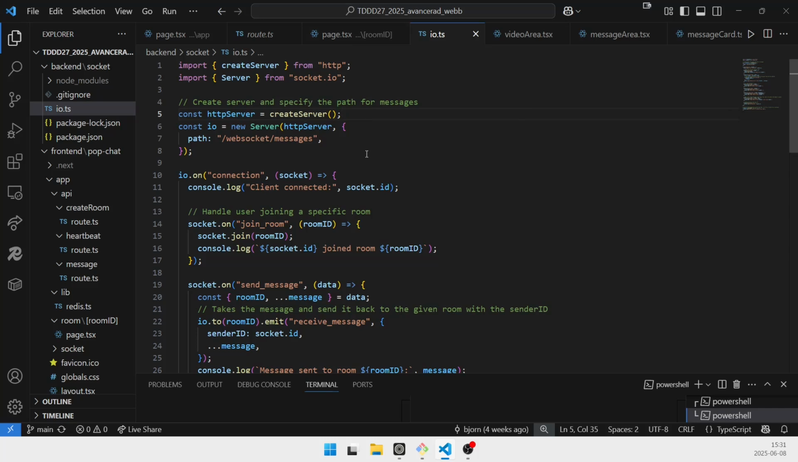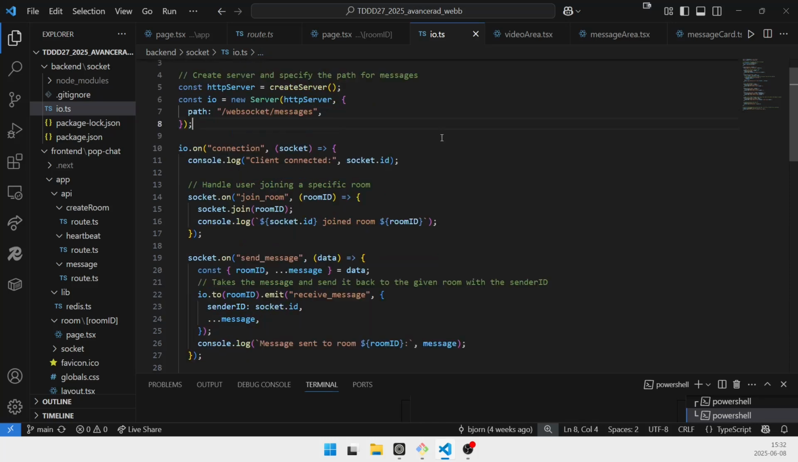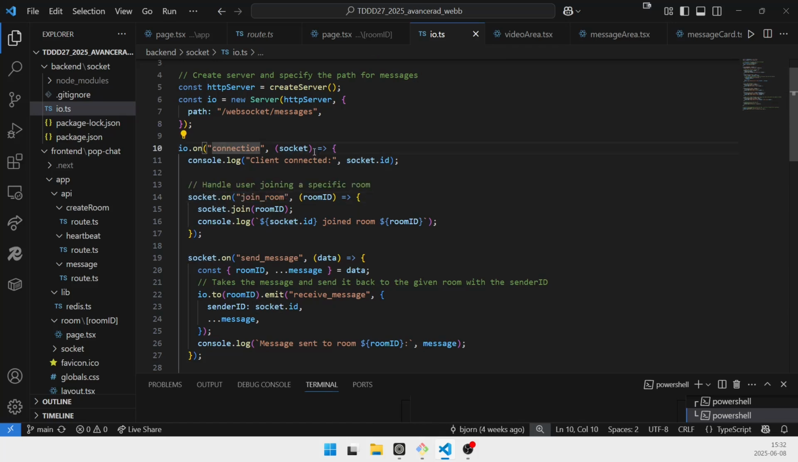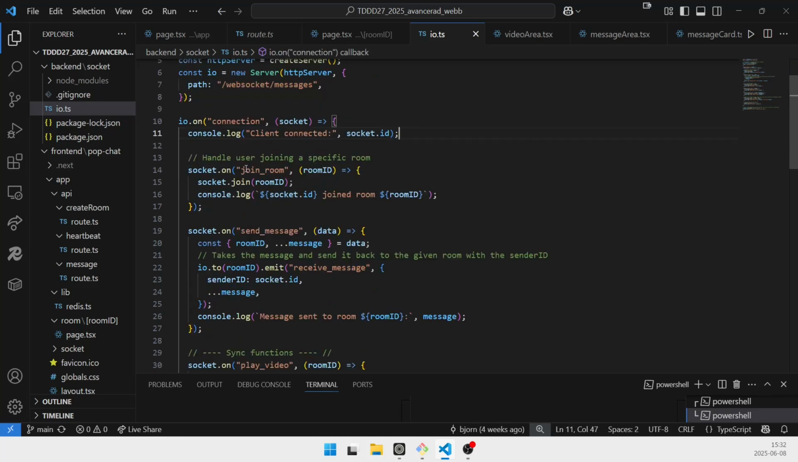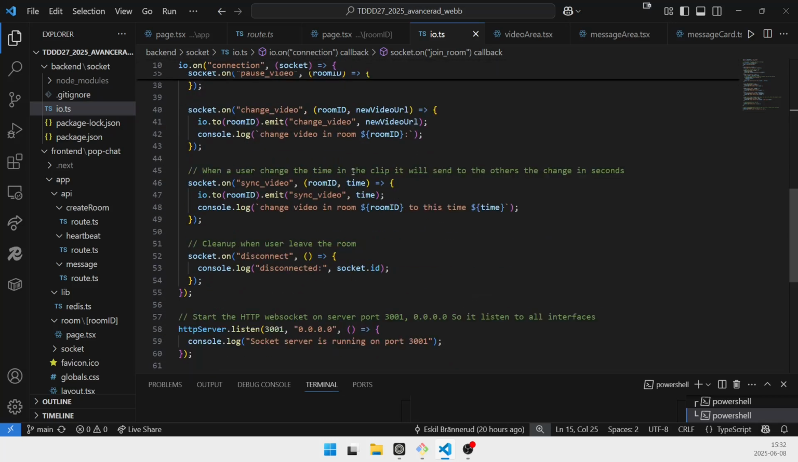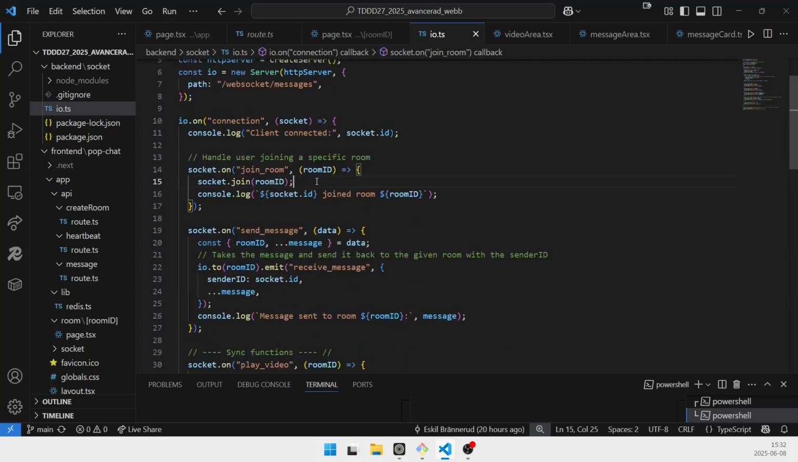So here we have the WebSocket here. WebSocket messages is just a path, create server, nothing special here. Here, how it works then. On connection, here like I explained, listening on your own room. So on connection, it creates a socket with the ID. It listens on joining room. Then it's with the ID, the room ID, says it has joined the room. And it has a lot of functions here. So it's basically all the functions we need doing stuff.